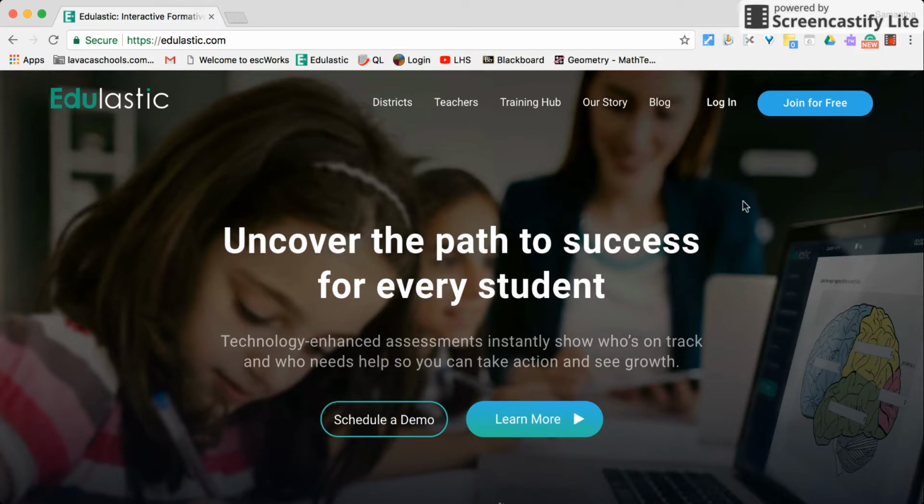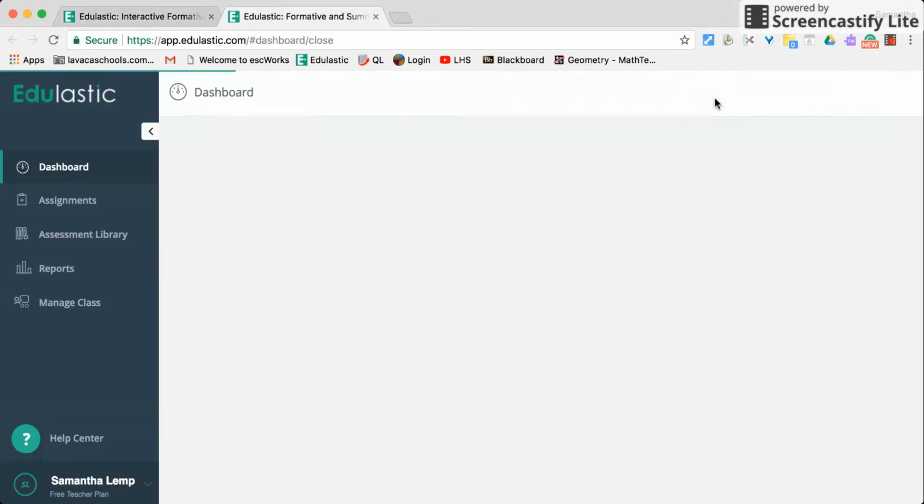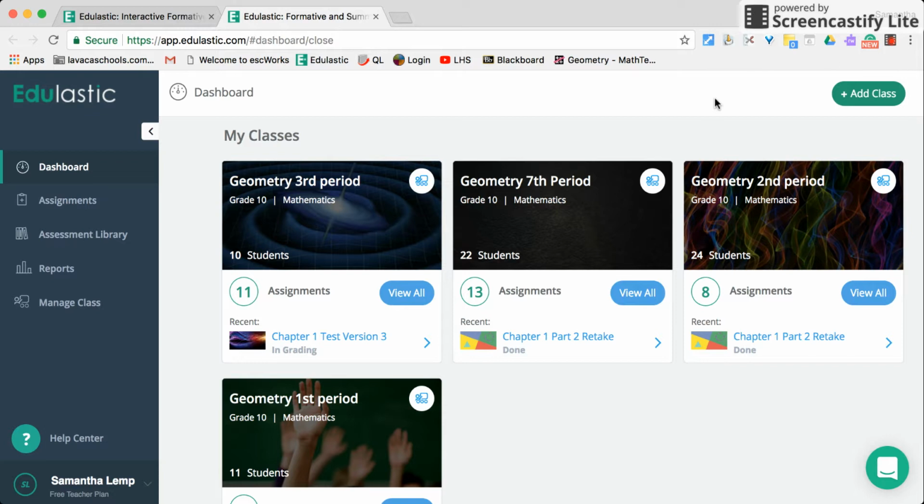If you go to edulastic.com, this is the homepage and log in. Because I'm using this for educational purposes, I log in using my school Google account. It works really nicely because I have all my passwords saved, and I can quickly link it to my Google Classroom, which nowadays most teachers are using anyways. When you log in, you're going to see your dashboard.